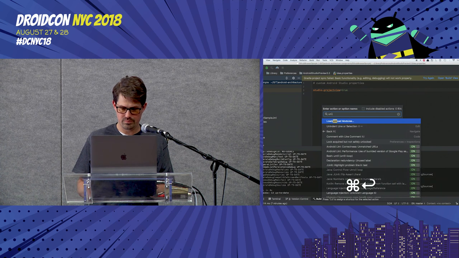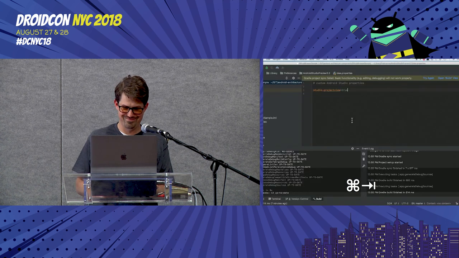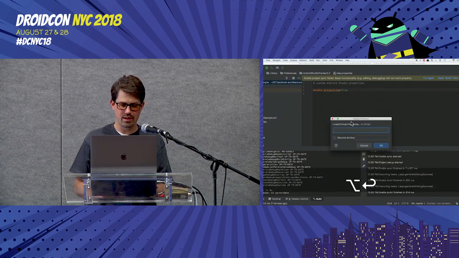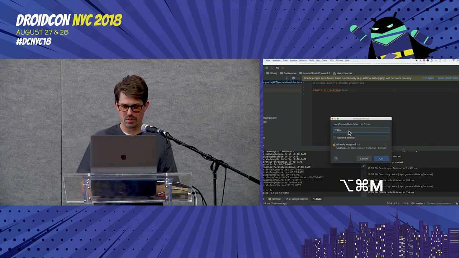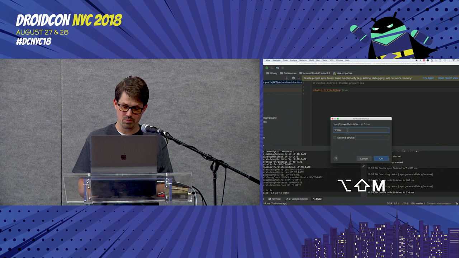I think, Control Enter. Alt Enter. I can hit Alt Enter, and that'll bring up a dialog to add a keyboard shortcut right there. So if I wanted to make that, let's say Alt Command M, which I think is already mapped to something, yeah, it's going to tell me that it's mapped to something for extracting methods. But you can just try different keystrokes until you find something that you think you'll remember and is unmapped.